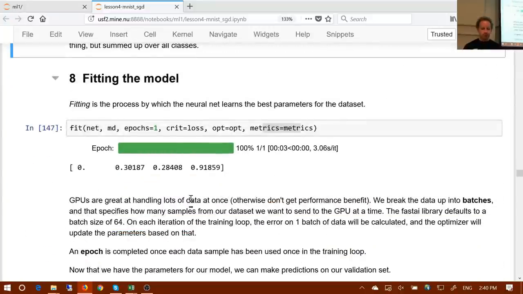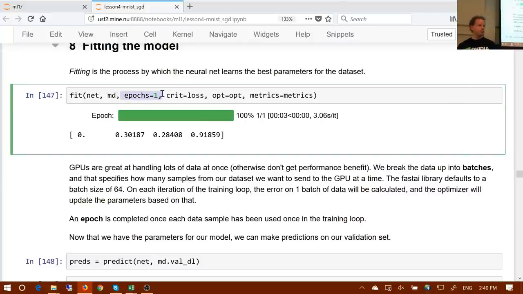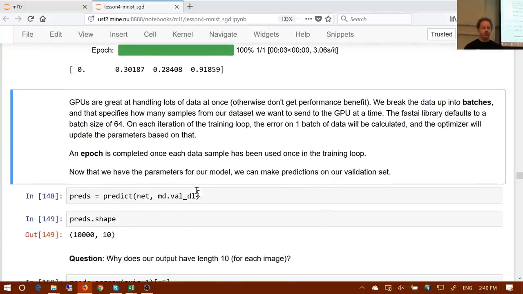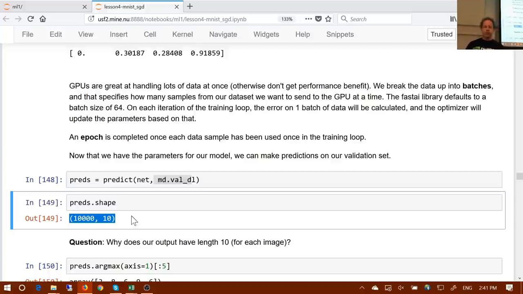All right, so then we can fit the model. And what it does is it goes through every image this many times. So in this case, it's just looking at every image once and going to slightly update the values in that weight matrix based on those gradients. And so once we've trained it, we can then say predict, using this model on the validation set. And now that spits out something of 10,000 by 10. Can somebody tell me why these predictions are of shape 10,000 by 10?